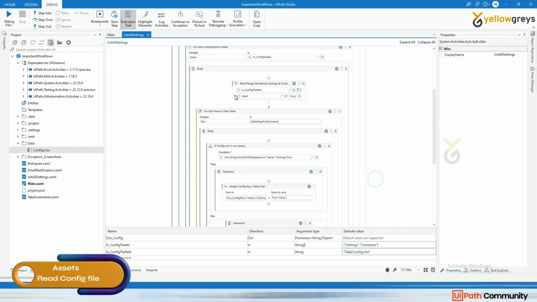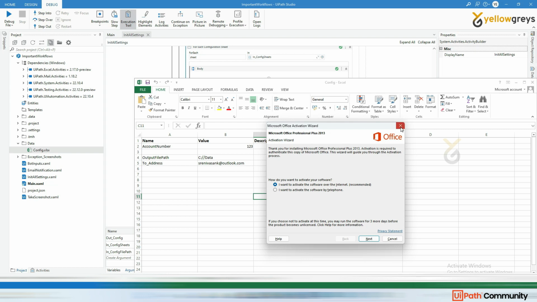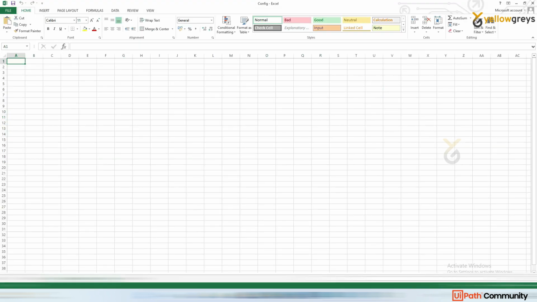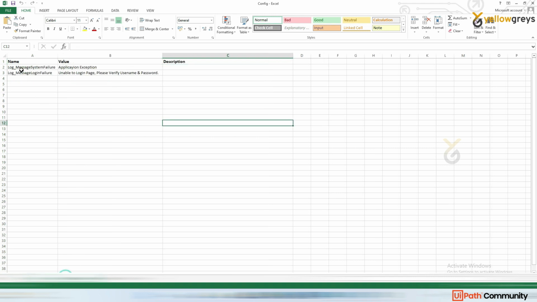So we have covered how to read config settings and constant sheets. Now I'm going to cover how to read this asset sheet. Here you see that settings and constant has a similar column name, value, description. Here also constant name, value, description. So I have used these two sheets, I combined these two sheets into one.